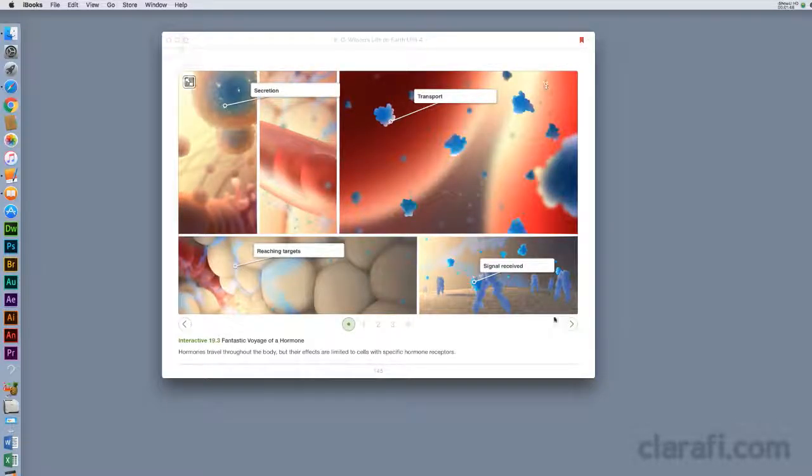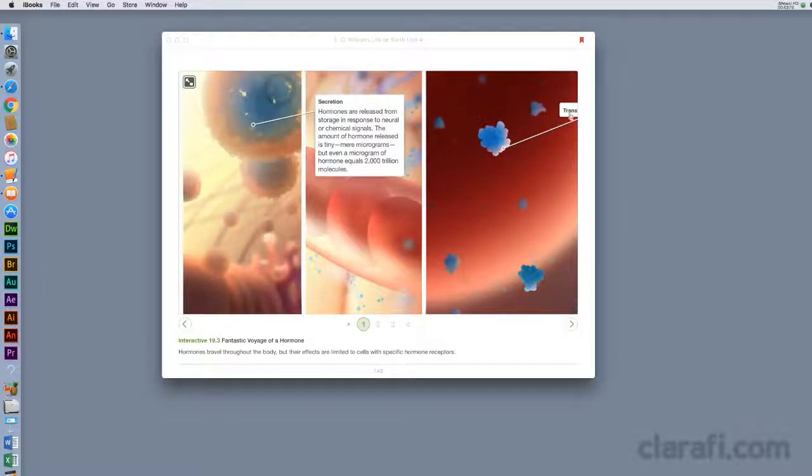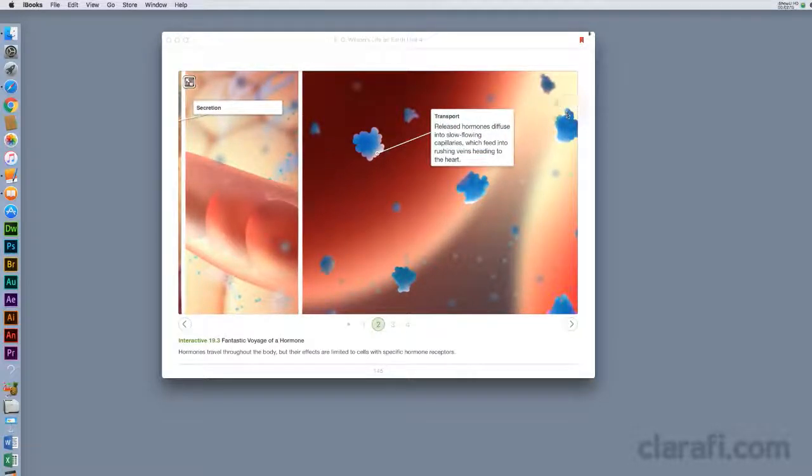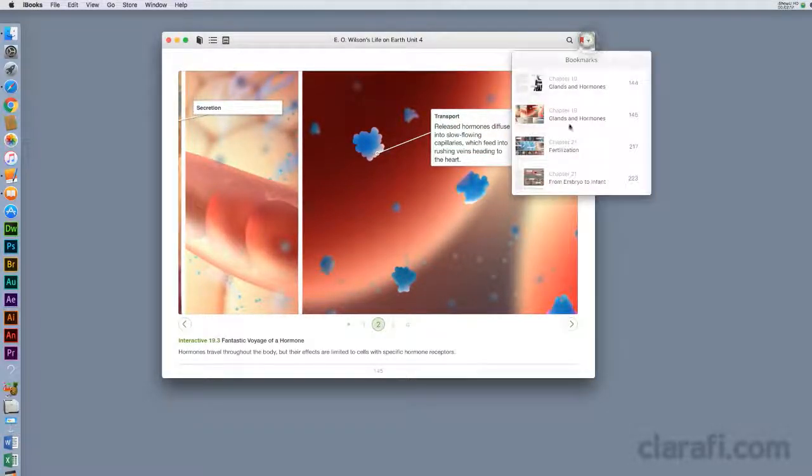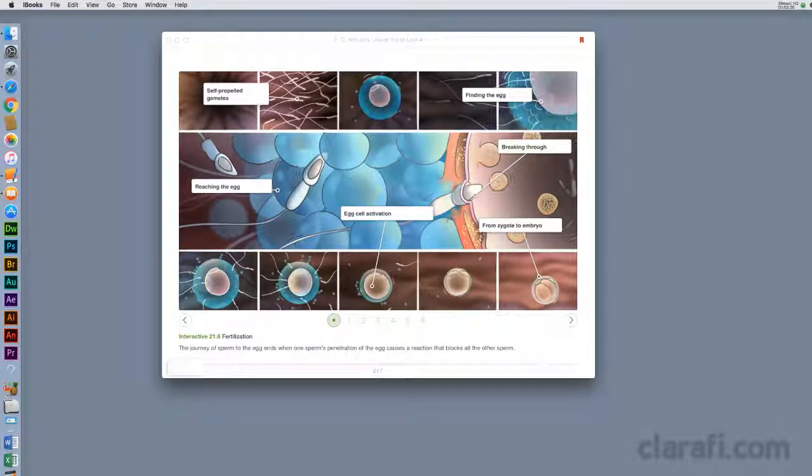In Unit 4, we use the callouts a little bit more precisely on the image. Here we used a comic book style to describe the fantastic voyage of a hormone. And you'll see that the user right away can take a look at the very colorful panels here, but learn more about each of the steps by clicking through and reading a more full description. We use that also in Chapter 21. This is also another sort of comic book style of the process of fertilization.